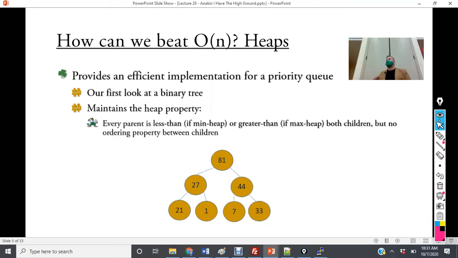And now we see that 44 is less than 81. Therefore, we have a valid maximum heap.